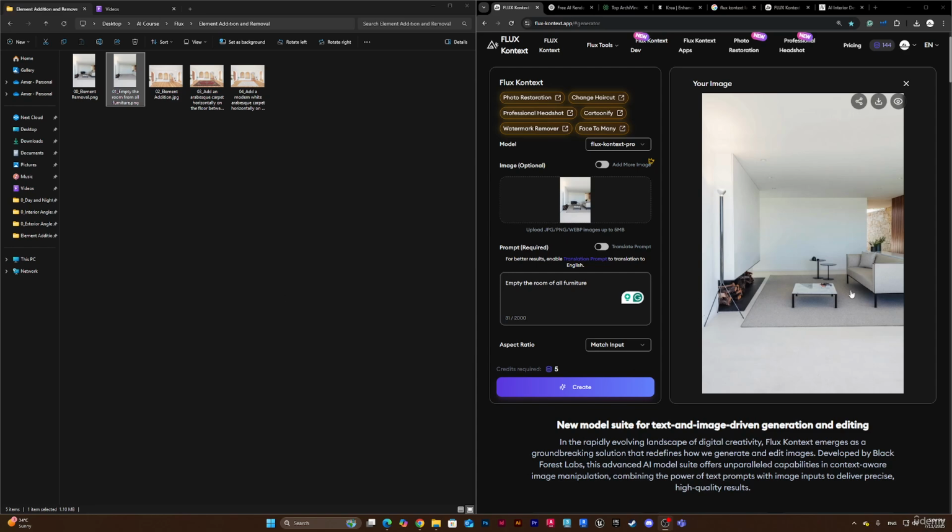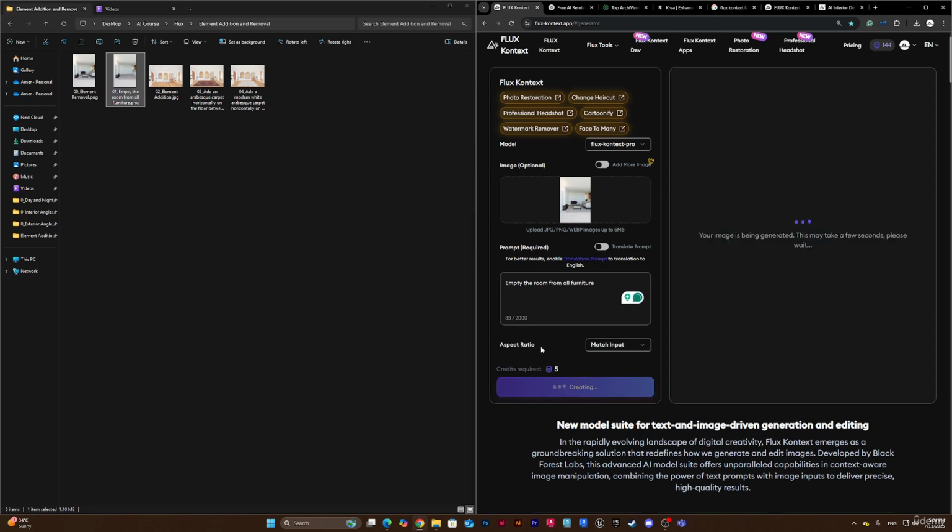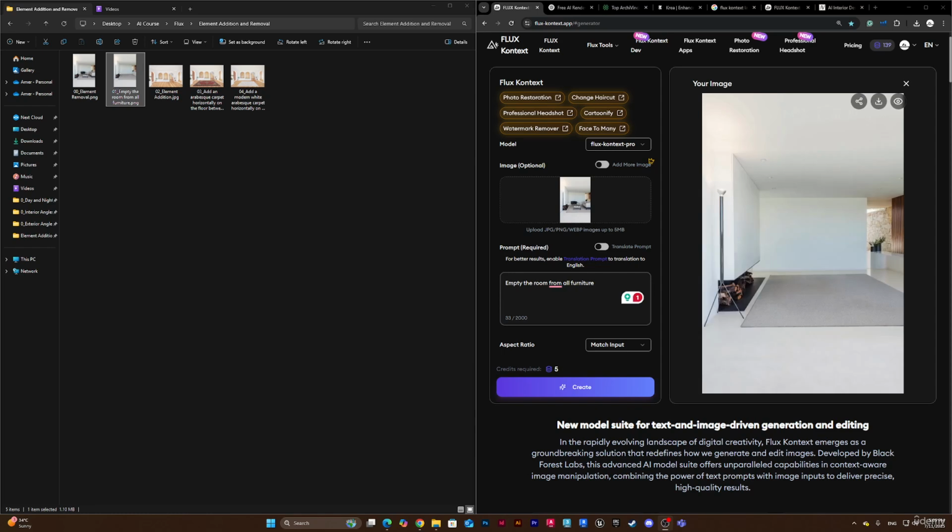Okay, so this is what I got. It has removed only the chair, but I will do: remove, empty the room from all furniture, and see what we will get. And this is what we've got.